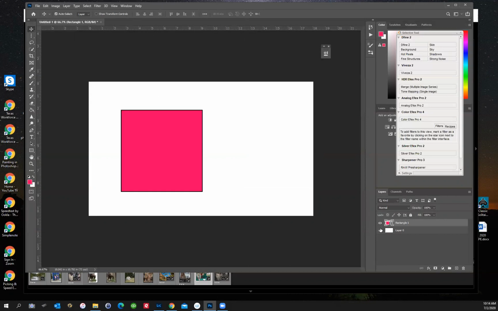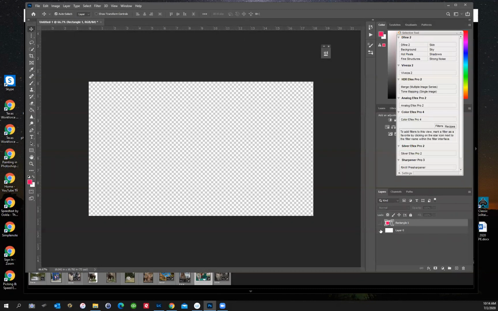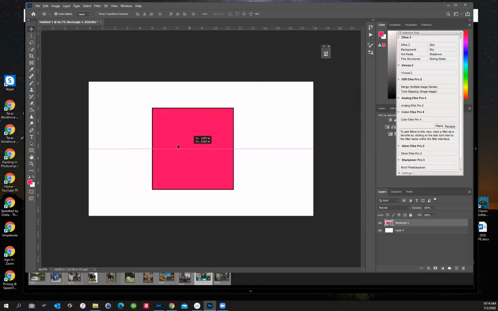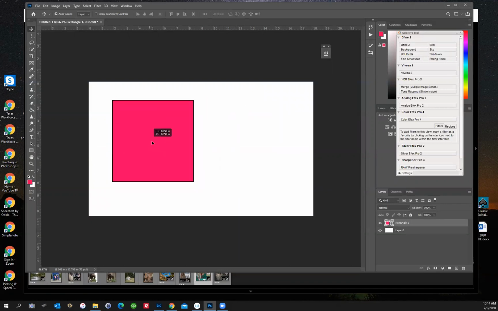So now I have 2 layers. I have my layer with the red rectangle in it, and I have my background layer, and I can turn them on and off by turning the little eyeballs off, right? I'll turn them back on. And now I can take this rectangle and I can move it around and place it anywhere on this layer that I want, right? So let's make one more layer.